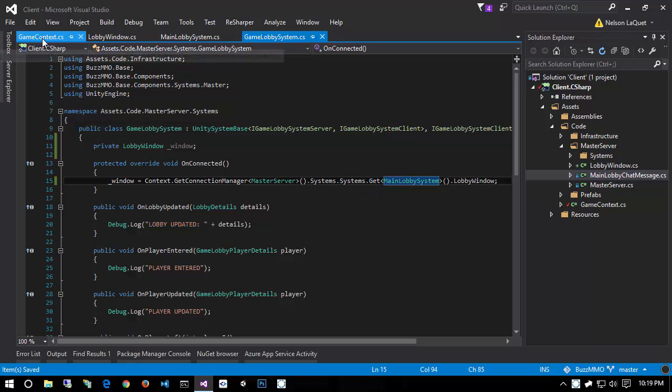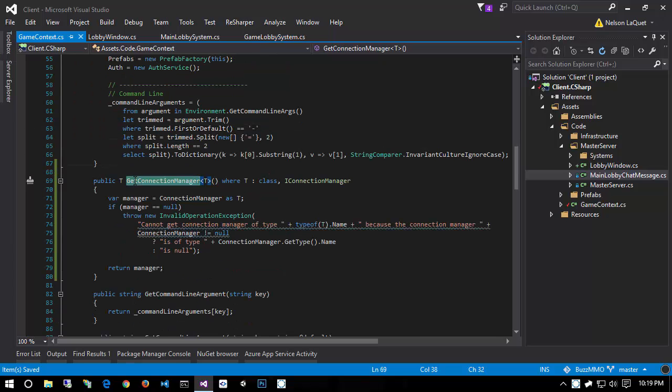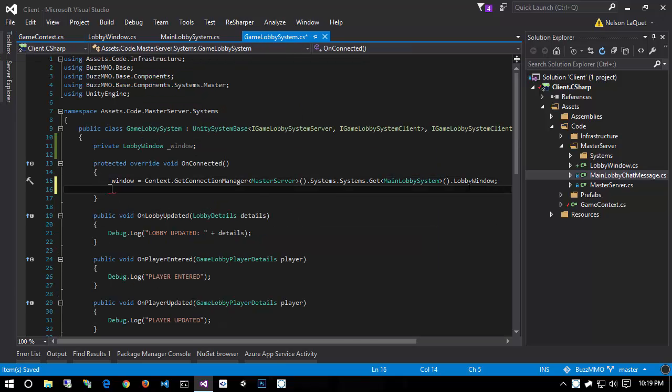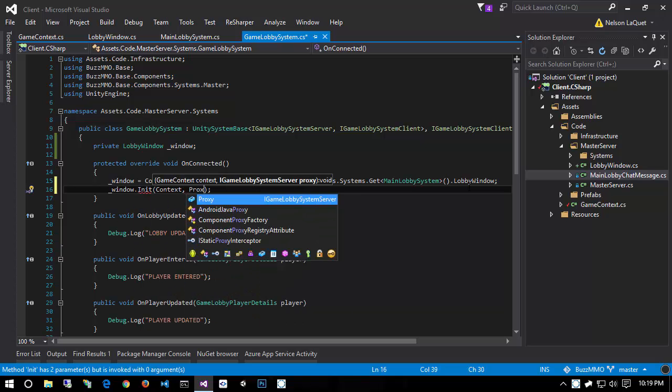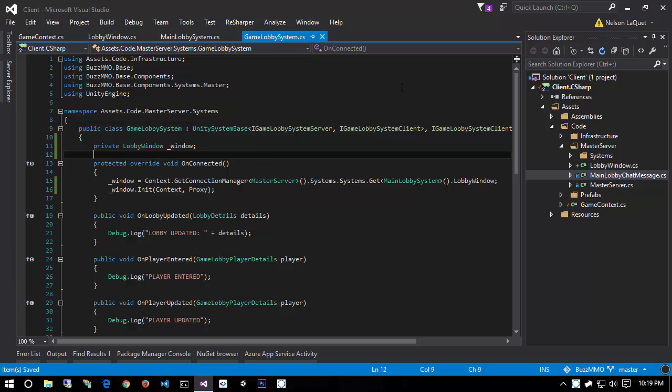If you want to take a look at the game context, here's that code right here. I, again, don't understand why it's saying that is always true. Is there like an operator precedence issue going on right now? Looks like there is. That's weird. Maybe ReSharper's just freaking out. I don't know. Anyway, adding those parentheses fixed that warning. So now in our game lobby system, after we do that, we can say window.Init, passing in our context and passing in our proxy. So now our window is initialized.